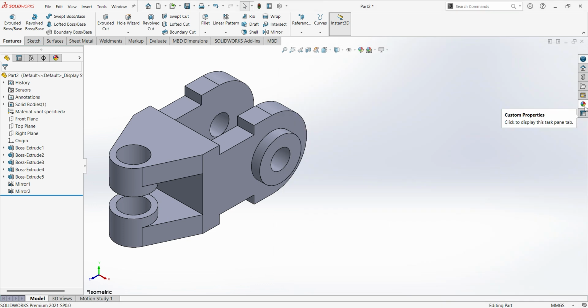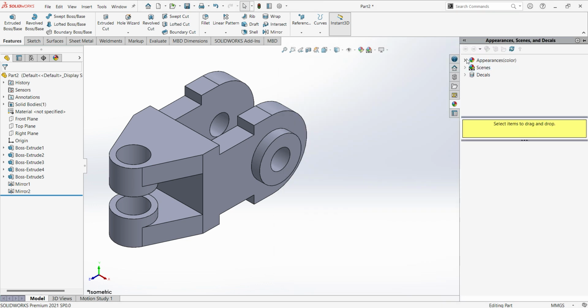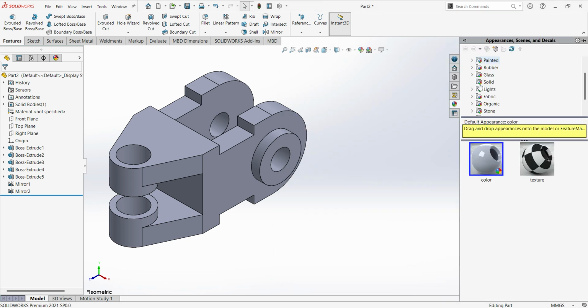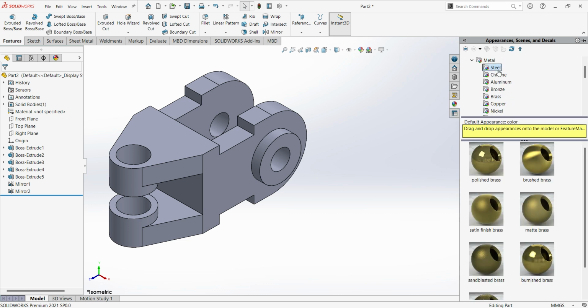So we can assign the material here, appearances. In the appearance you can see there are all the materials here. I will go with steel. In the steel also all related materials here. If you double click, it will assign the material.